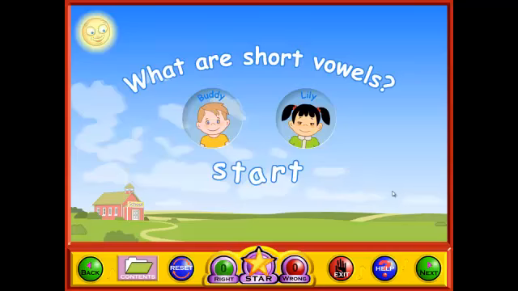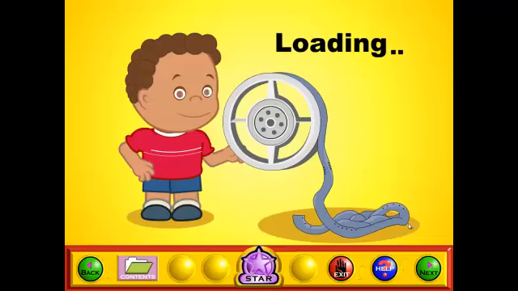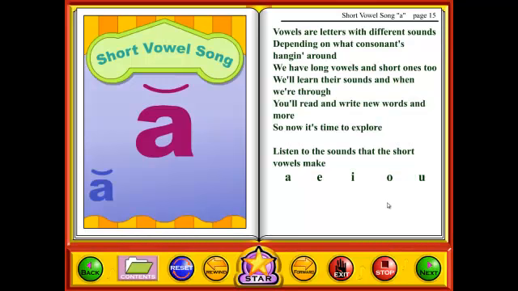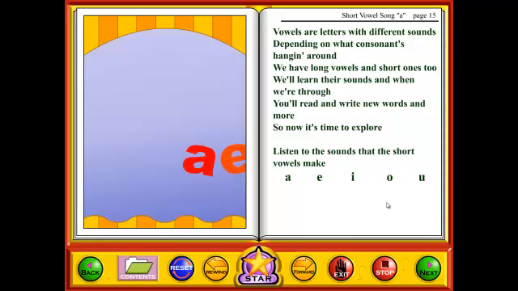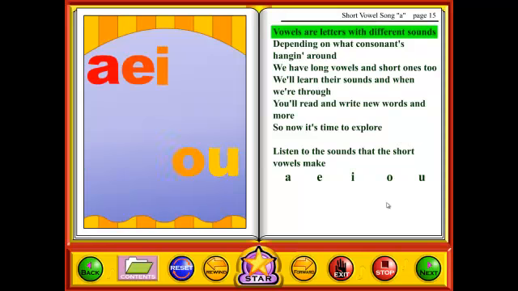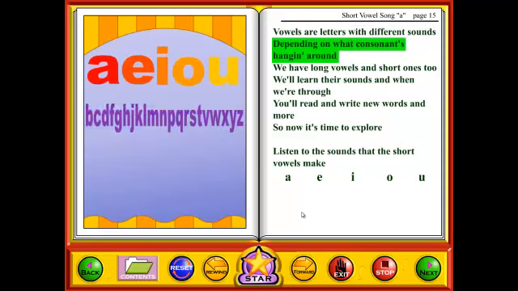This is an animated explanation of what short vowel sounds are. You can click on Start to begin. We're going to bypass this and go to our first song by clicking on the Next button. And I'm going to fast forward a little bit.